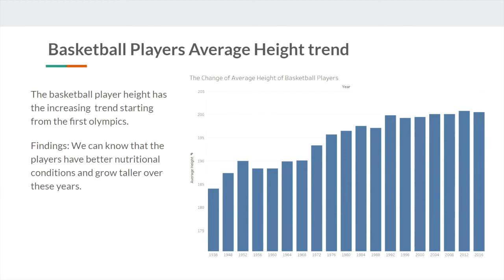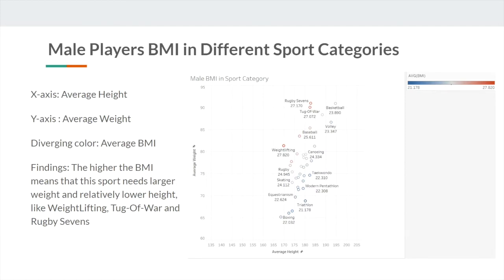And second, in addition to height, I also want to analyze the BMI. Because BMI is related to height and weight, we put it on the same map. And we use a diverging color from blue to red to represent the BMI. And we find that the higher the BMI is, the more the sport needs larger weight and relatively lower height. For example, weightlifting, tug of war, and rugby sevens. So BMI depends on the sport. And this is my part, and I will now pass it to my groupmate.